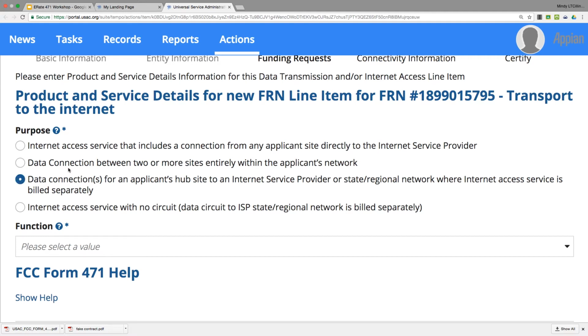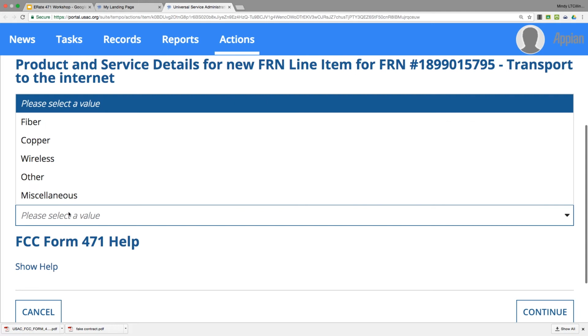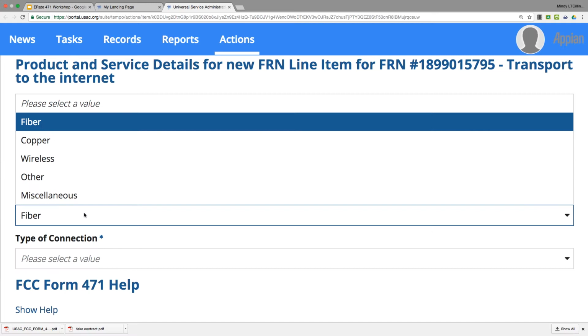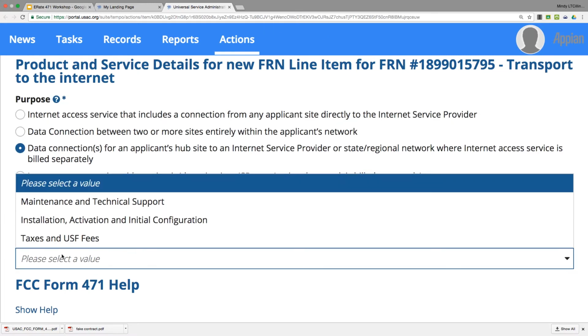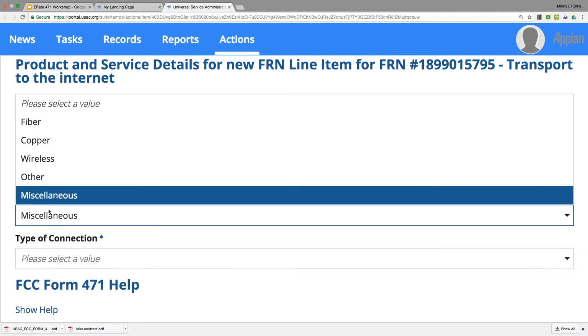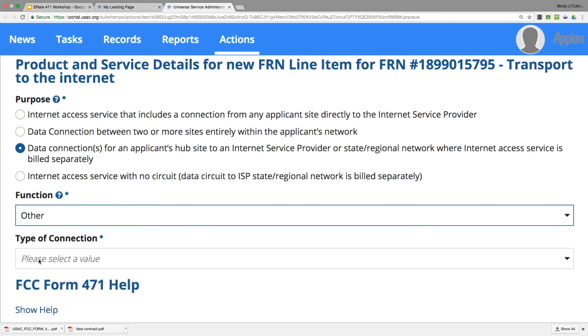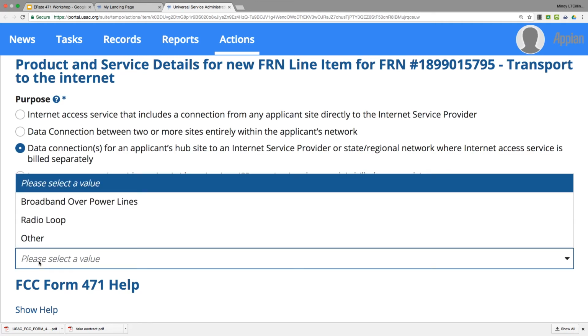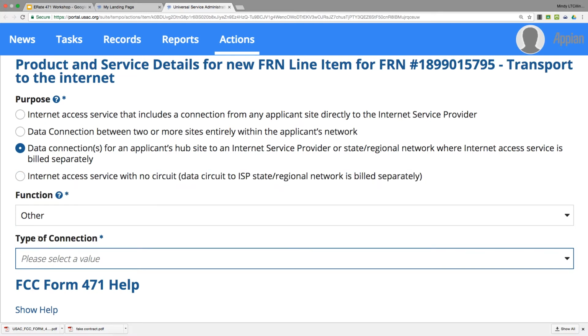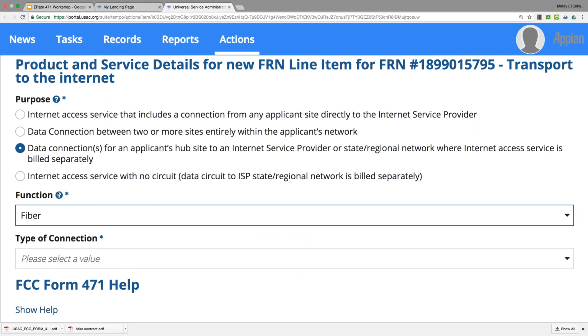So I'm going to choose that this is transport, and I am going to say that it is fiber. I wonder what happens if I choose miscellaneous. I'm just curious. Oh, that's interesting. So miscellaneous has an installation, activation, and initial configuration. So that if that's not included in your price, you can break that out. Other has a radio loop or broadband over power lines. It's good to know. We are going to choose fiber in our case.